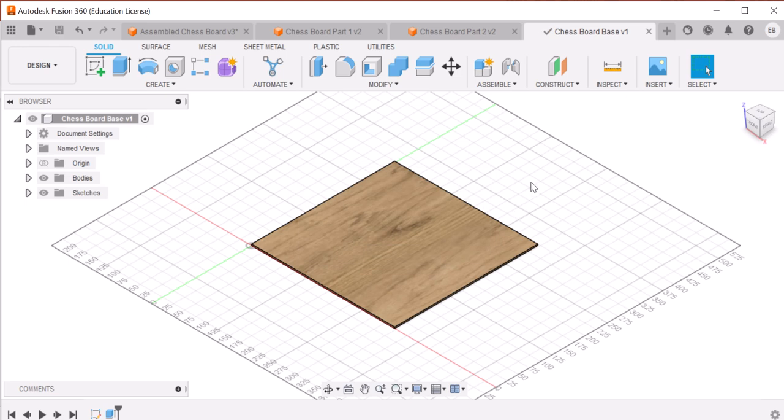Okay, well done. That is your 3 parts of your chessboard that you're going to need to assemble in Fusion 360. Well done.